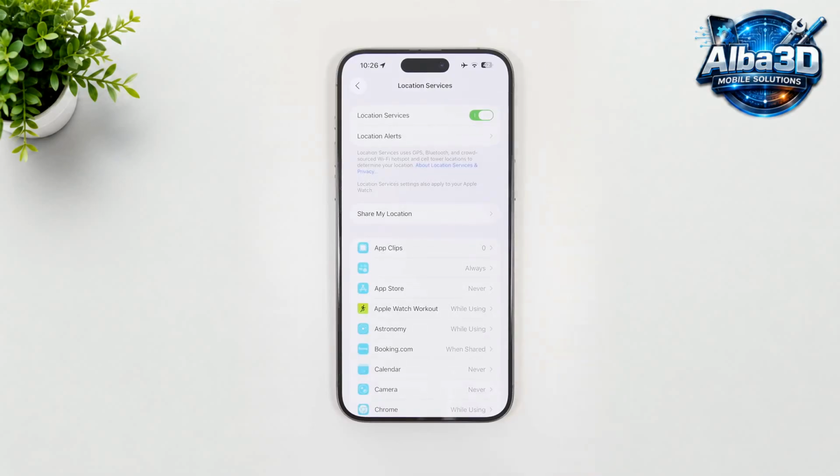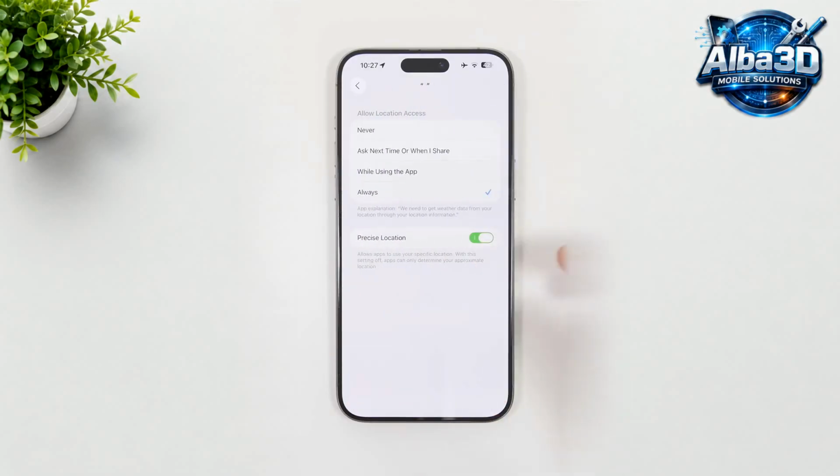If you want to have it enabled, then go ahead and take a look at the apps right here that do have access to your location. If I go to an app right here, you can see this is the worst configuration you can have. Always allow the location and precise location.